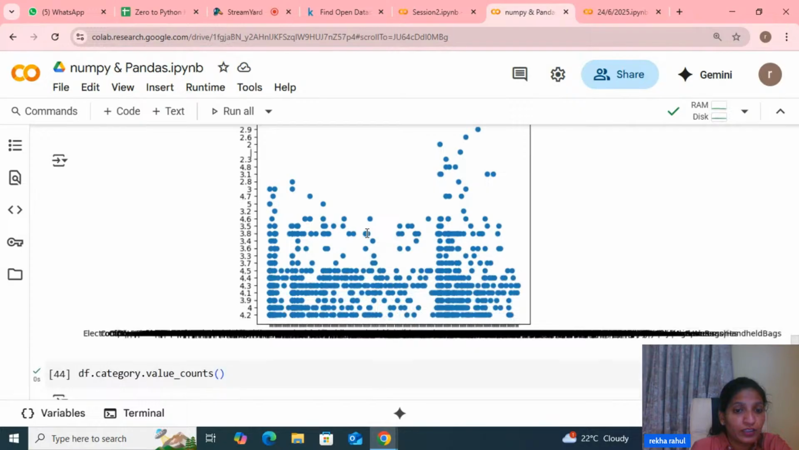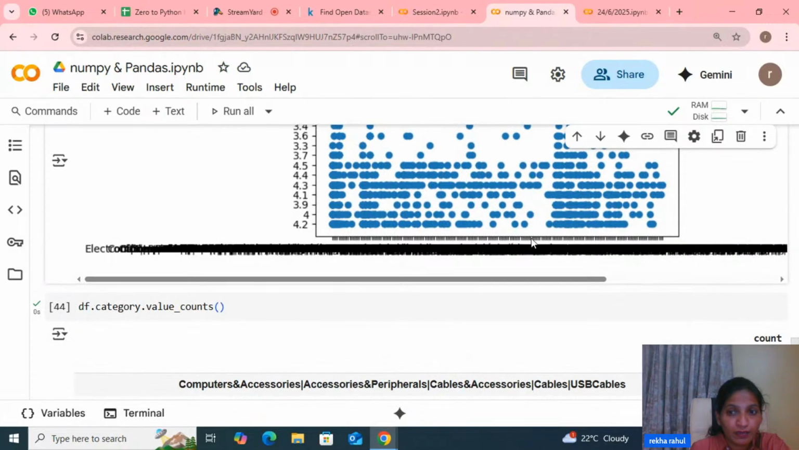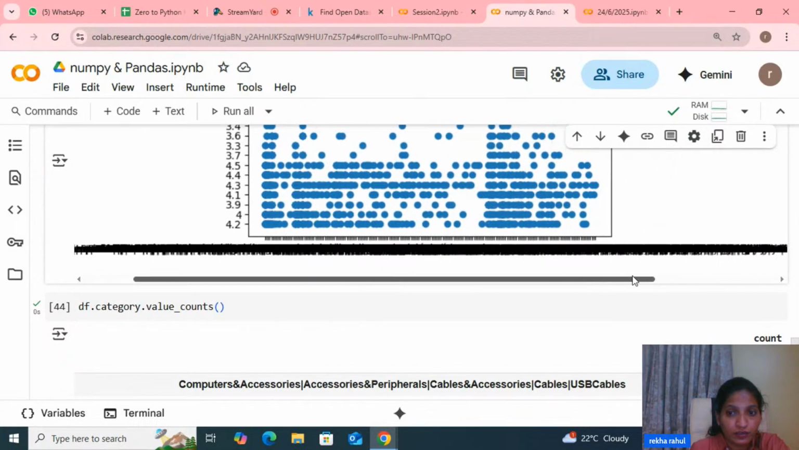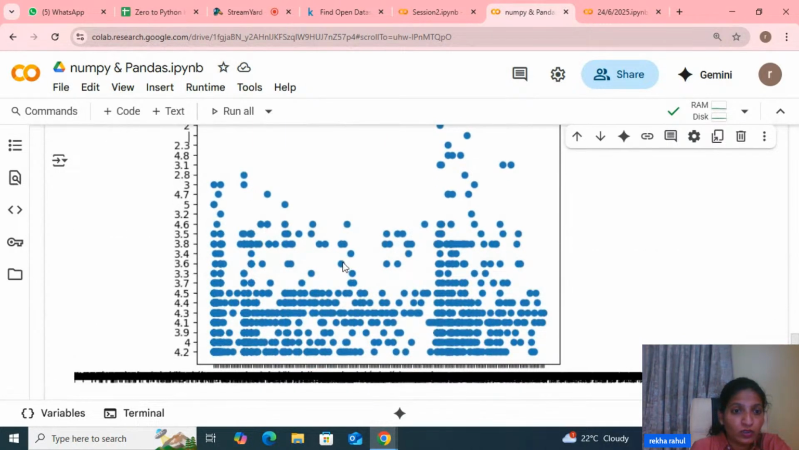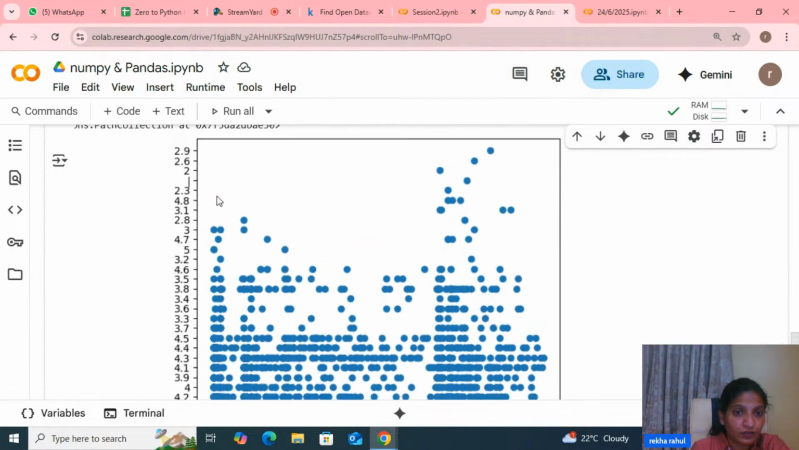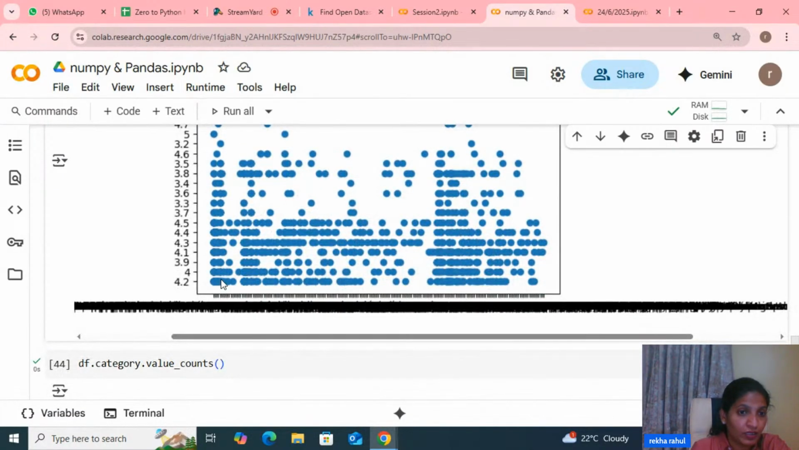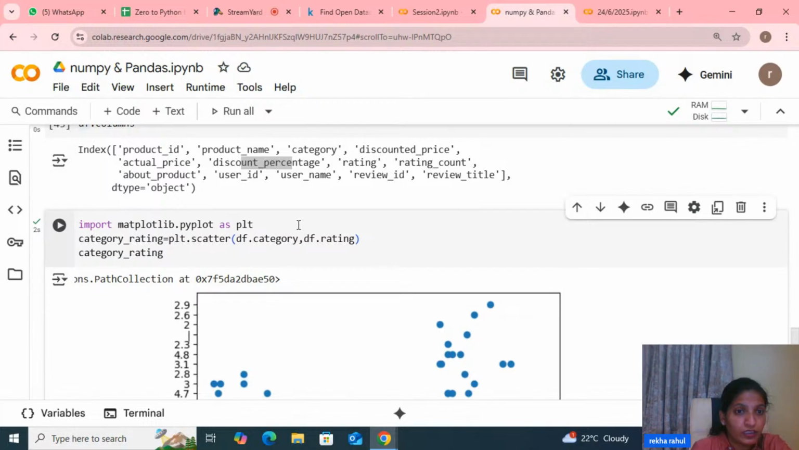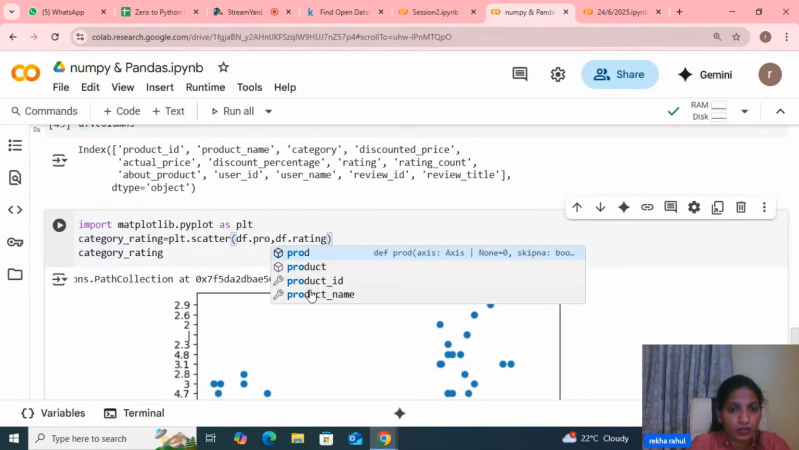Now here you can see, as there are many categories, it is not visible here. If you maximize it and then check, according to the category, you can see how the ratings are given: for which category low rating is there, for which category high rating is there. You can check that. Instead of category, you can even type product name.